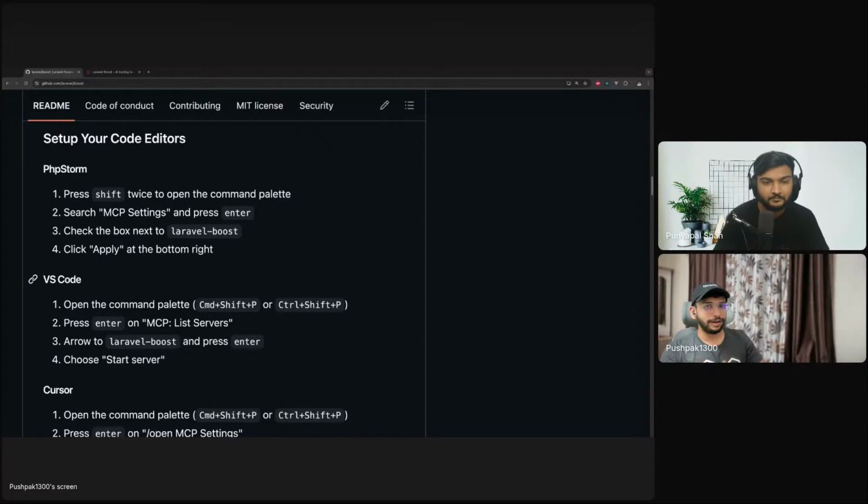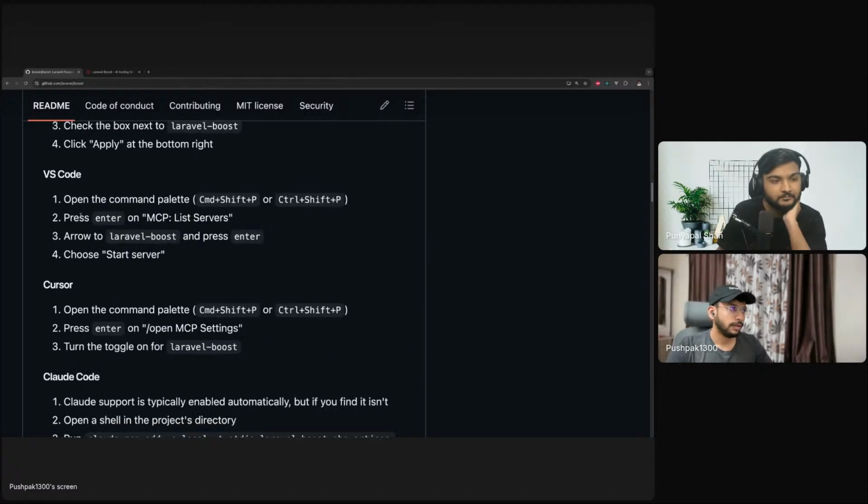You have to go there and manually enable those MCP servers. So that's the configuration to enable the MCP server in PhpStorm. You have to press Shift twice to open the settings, then search MCP settings and press enter, then search Laravel Boost, and then enable the Laravel Boost MCP server and click apply. The same thing happens for VS Code. You have to open the command palette using Command Shift P, or whatever key bindings you are using. Then you have to enter MCP: List Servers.